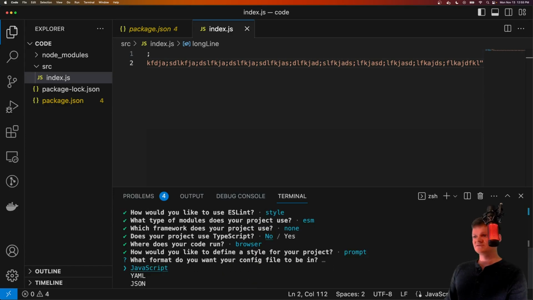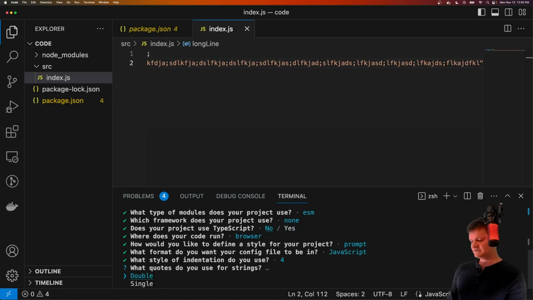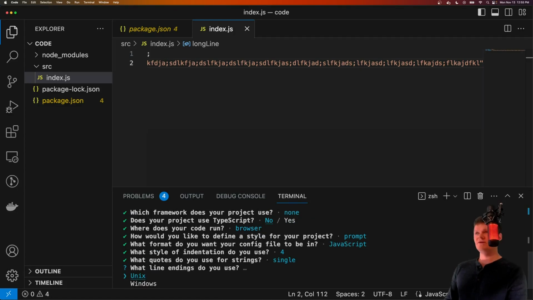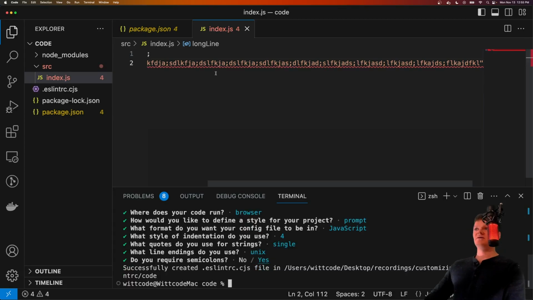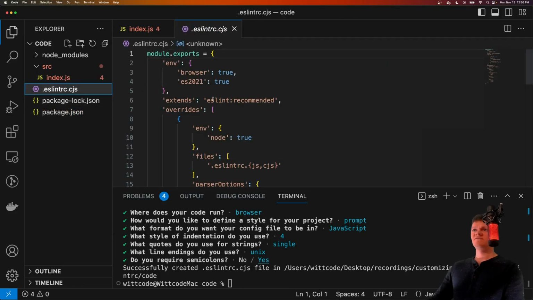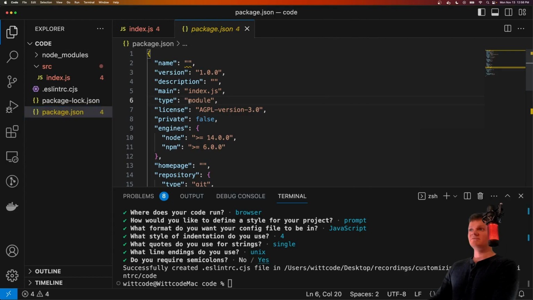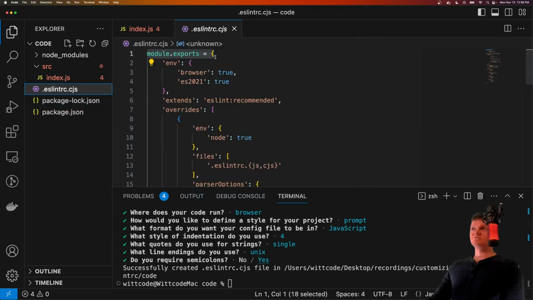And then let's answer some questions. We want our config file to be in JavaScript. We use spaces and we use single quotes. And for me, it's Unix because I'm on a Mac. And do we require semicolons? We'll say yes. And so what we can see is this has created an eslintrc file, specifically with the extension .cjs, because it's using CommonJS module.exports, because you can see in here we set the type to be module. And so to use module.exports, we need to specify this as a CommonJS file.